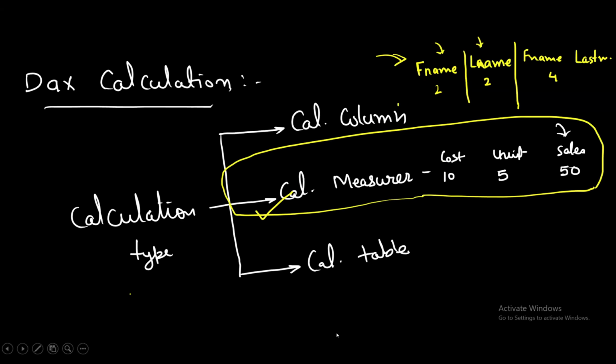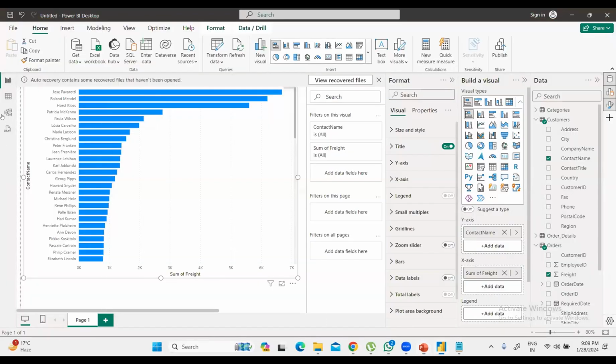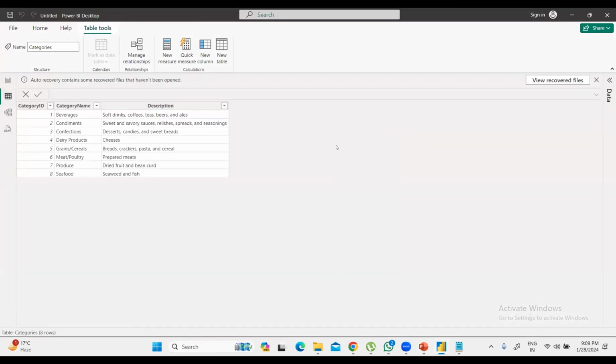So this is the DAX query we have. So we'll try to write some basic queries by using DAX, right? So let's go to my table. Here we can write the query, or here we can write some new things or create some new column by writing the DAX query, right?